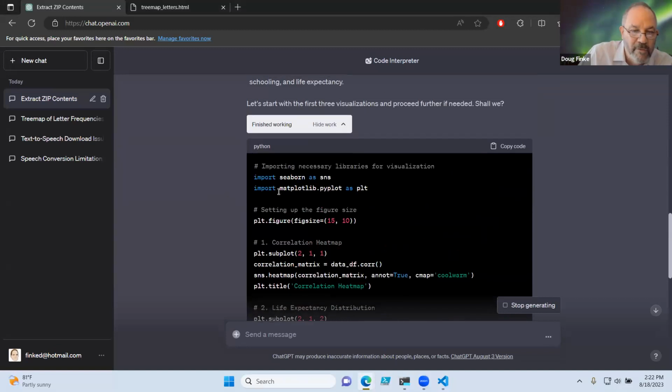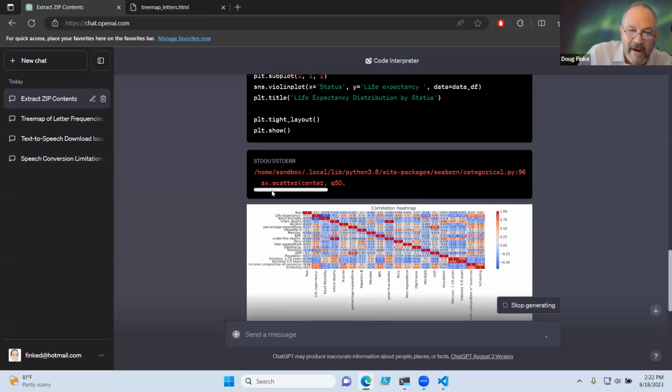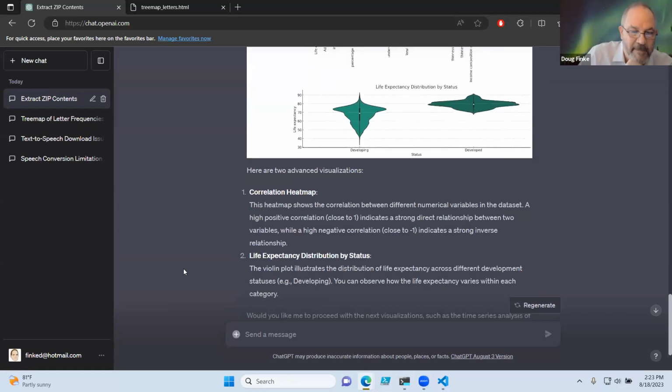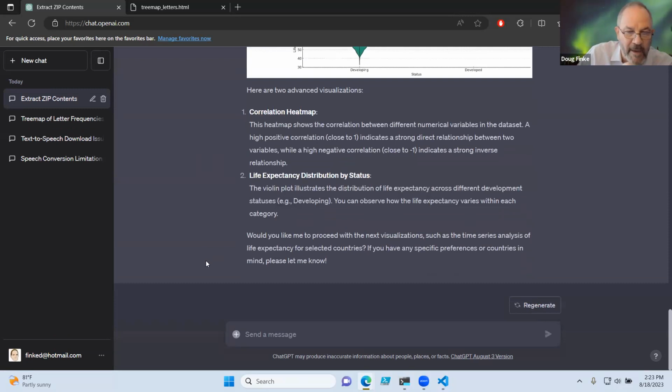Oh, this is cool. So it's using Seaborn and Matplotlib. Those are well-known Python libraries. It looks like it did get an error. And it gave two advanced views, life expectancy distribution by status and the heat map up top. So maybe those aren't things that we're familiar with, but this is a way that you can interact with ChatGPT. Try to get a sense of, well, what does it do? How does it do it? How do I have to prompt it to actually get certain things done? Would you like me to proceed with the next visualization? And I'll just say yes.